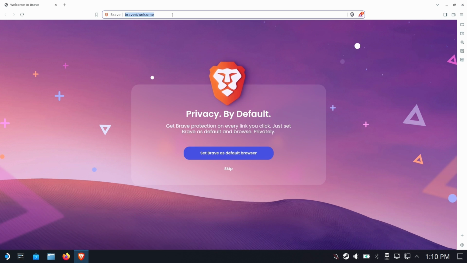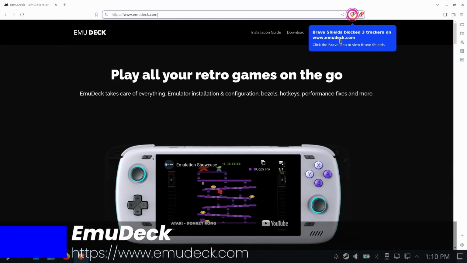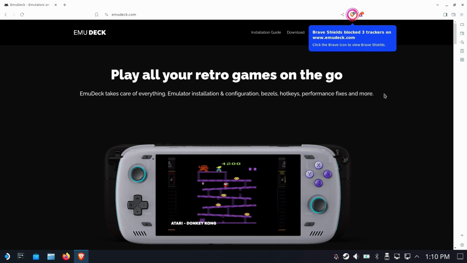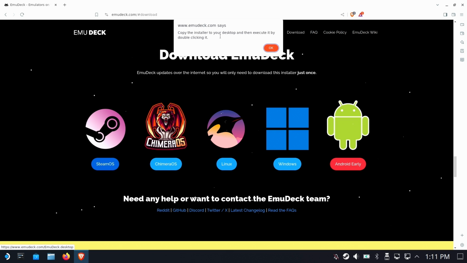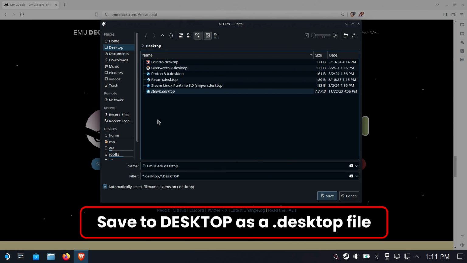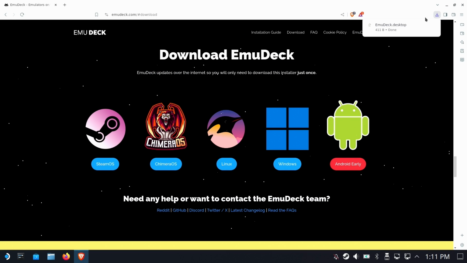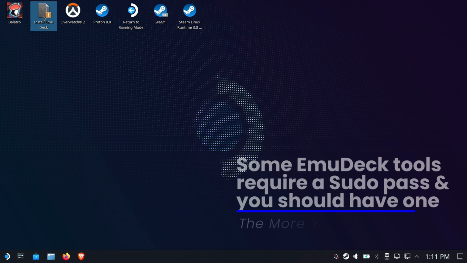We're going to start our tour of duty here in the browser, your choice of browser, emudeck.com, and you're going to go to the downloads location. You can scroll down, or there is a link at the top that says download that'll get you down there. You're looking for the SteamOS version, and it tells you to copy the installer to your desktop. So we're just going to save it to the desktop, and make sure your browser doesn't strip the file extension away. It needs to be emudeck.desktop, and then we're going to save it to the desktop. Very quick, very easy, and we're done in the browser.